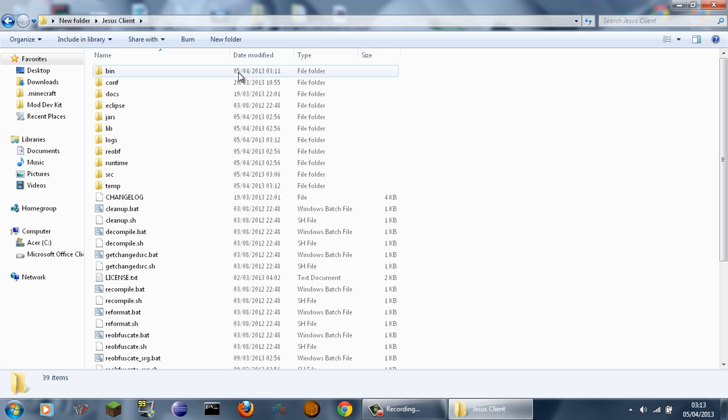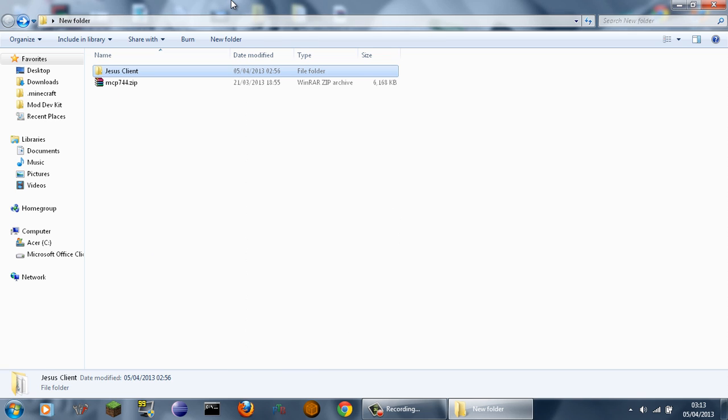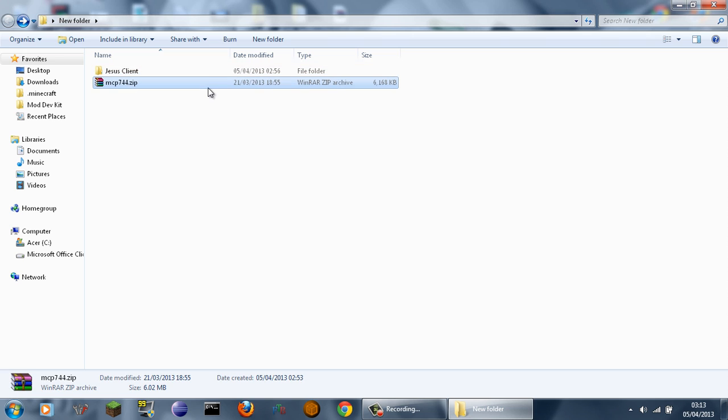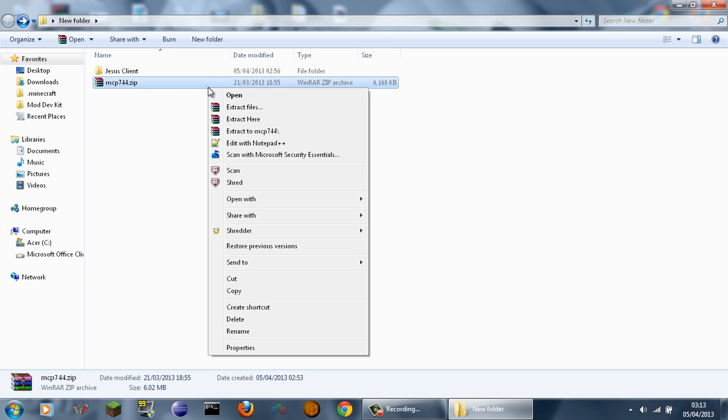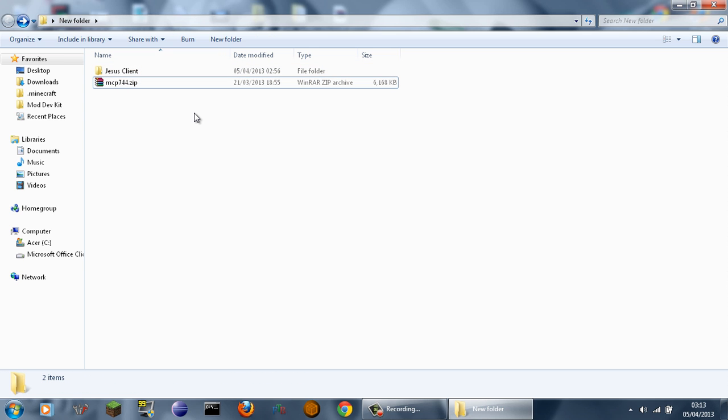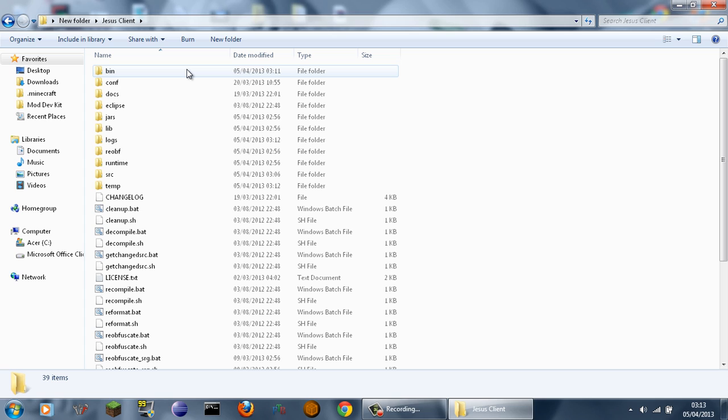Now the beauty about this is for every time you want to make a new client, you can work on different ones at the same time. You just extract that to a new folder or whatever, and now you can work on a new client. So basically do the same steps as before, and now that's us, we're ready to go.